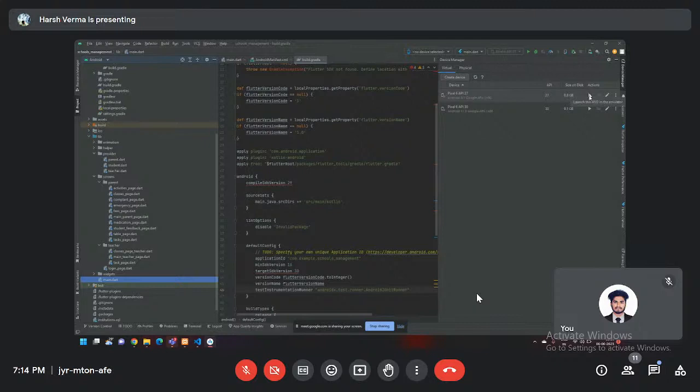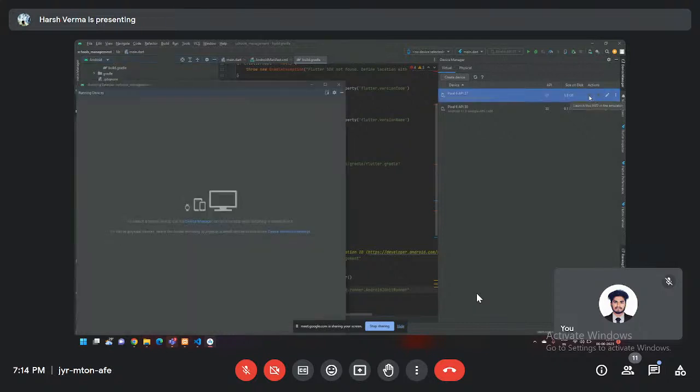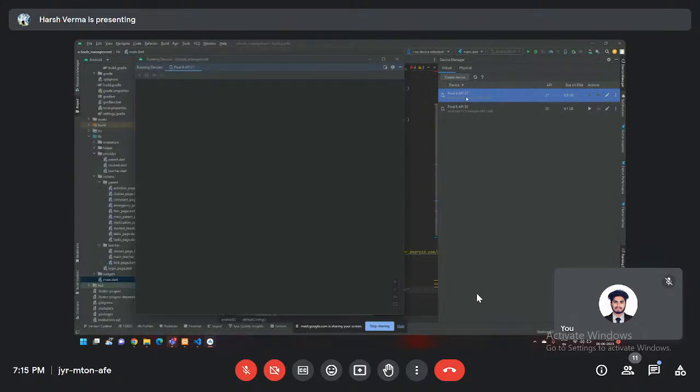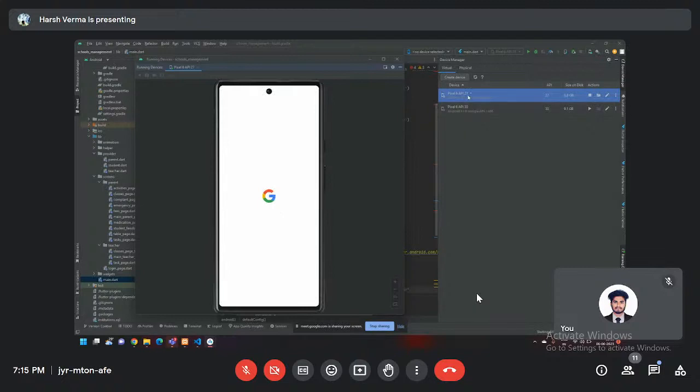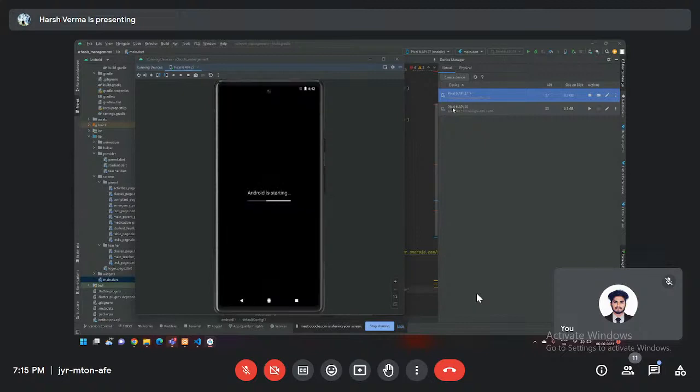So I will try to start this Pixel 627 API. API is nothing but the Android versions. Like this will be Android 11 and that will be Android 8.1. And that's why the API is different. So every time Google gives an Android update, this API will also get changed.